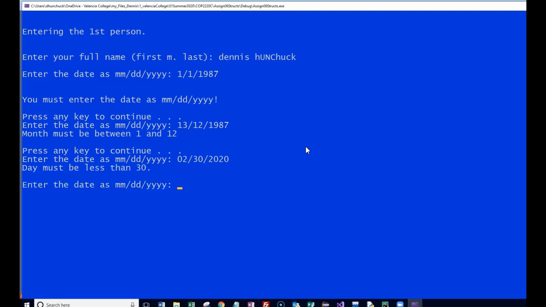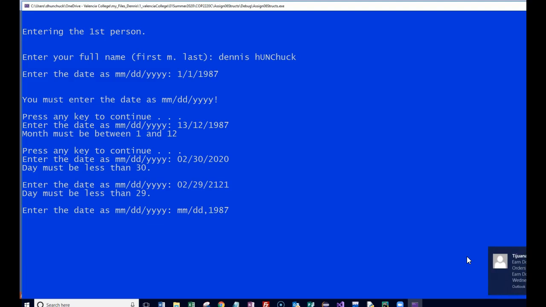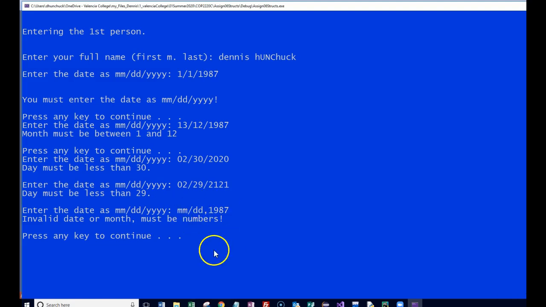hopefully it'll recognize this is a leap year, and it says the date must be less than 30. So notice 29 would be legal. And if I enter this, which is not a leap year, it says it has to be less than 29. And if I enter this, I don't know, something like that, it should yell, the date and month have to be numbers, not letters.